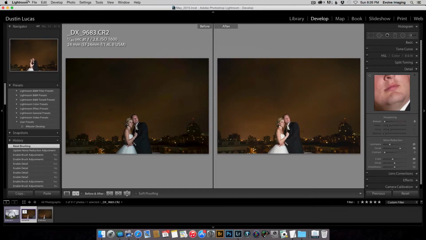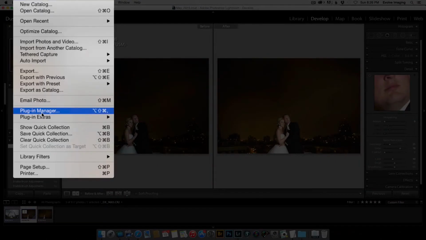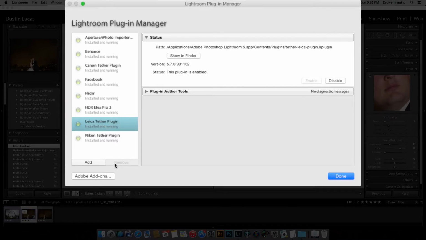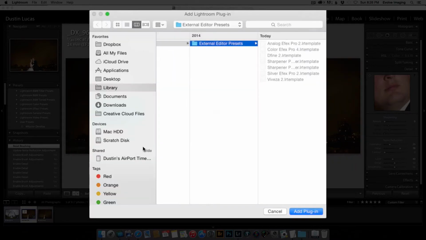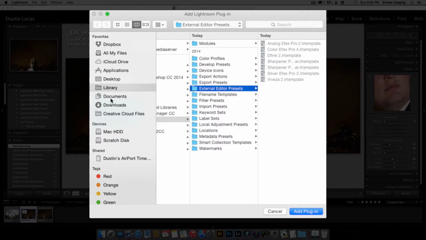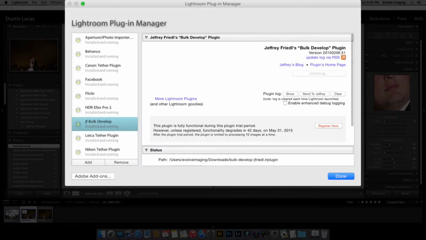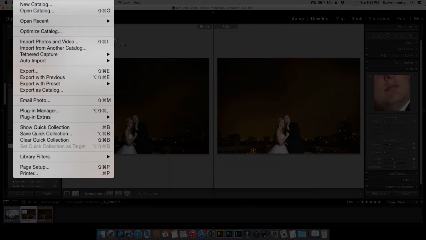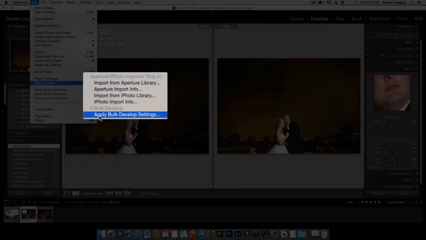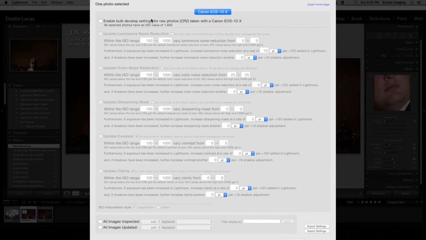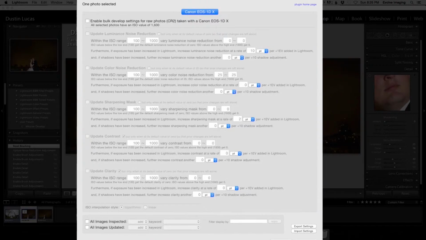Let's see here. Maybe I have to reinstall it. So we're going to go here to Add, and I'm going to go to Downloads, and I'm going to add. There we go. I'm going to hit Done. And now what you're seeing is this internal plugin for Lightroom.